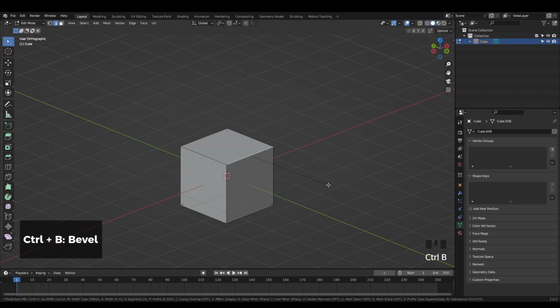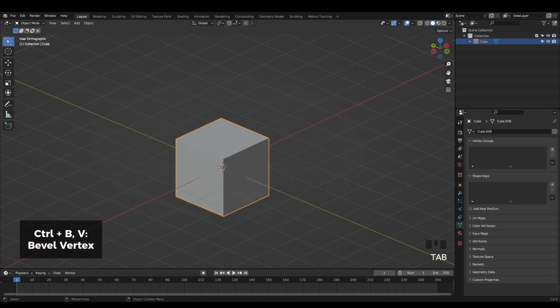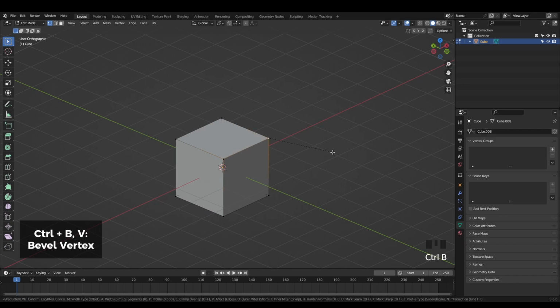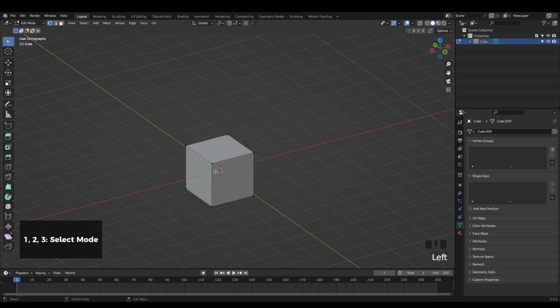Ctrl B bevels an edge or corner, and again you can use the mouse wheel to increase the resolution of it. If you want to bevel a single vertex, hit Ctrl B, then press V. While in edit mode, 1, 2, and 3 switch between vertex, edge, and face selection modes.